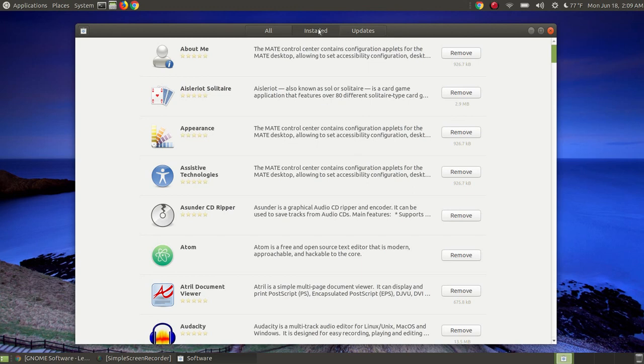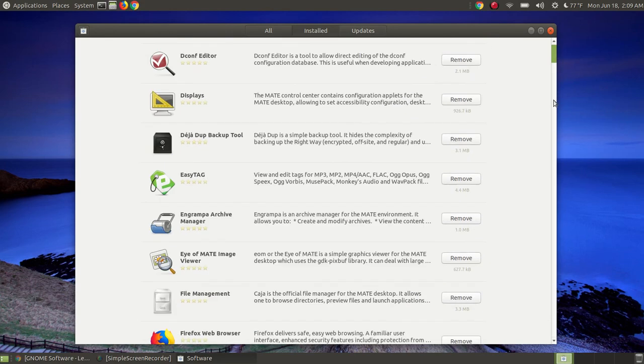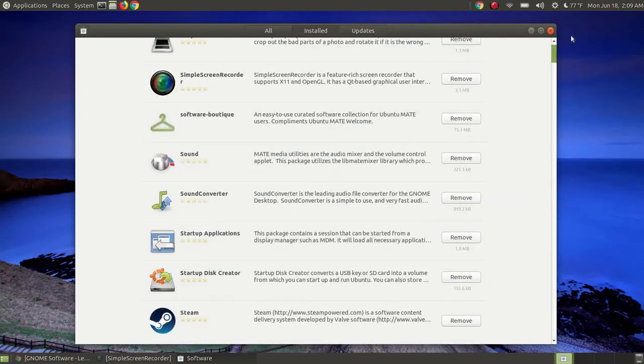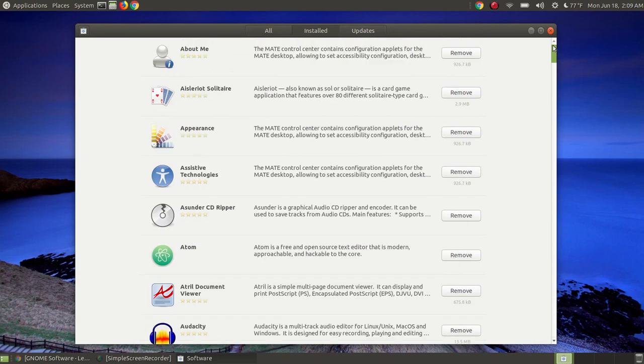When I click on Installed, it took a little while to load before it brought up the Software Center on my computer. The reason it did is it scanned my computer and located all the software that I have installed. If you scroll down through it, I have a lot of software. I'm not going to scroll all the way to the bottom, but if you were to, you could see that I have a lot.